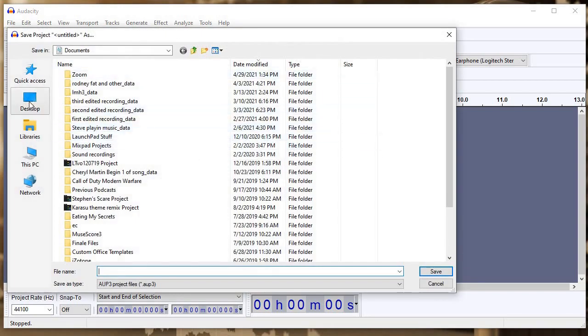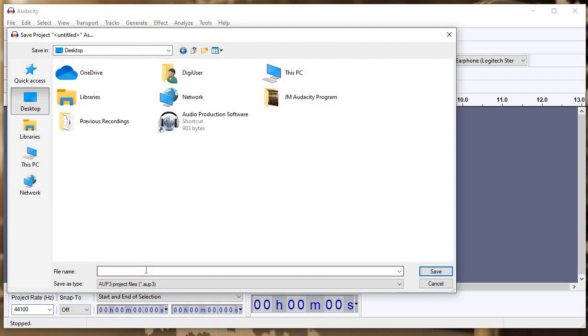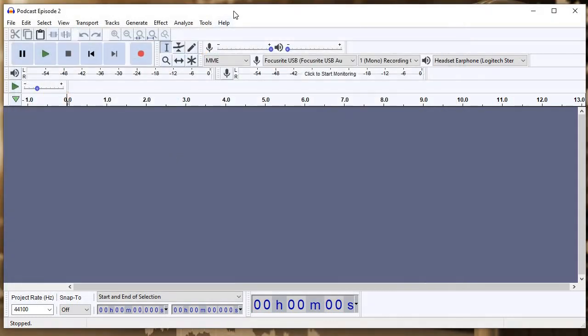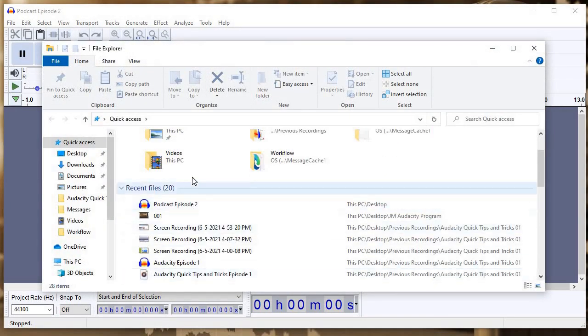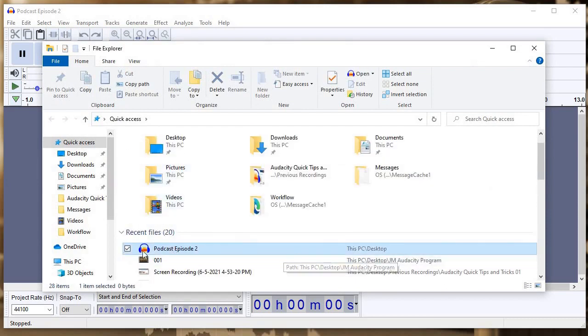I'm going to choose a location. I'm going to put it on the desktop, and I'm just going to call it Podcast Episode 2. All right, so I've saved nothing, but now the project file has a location. And I'm going to show you, actually, if I open up that location, you can see it's on the desktop here, Podcast Episode 2. It's got the little Audacity icon.